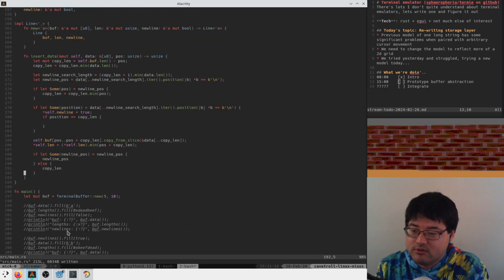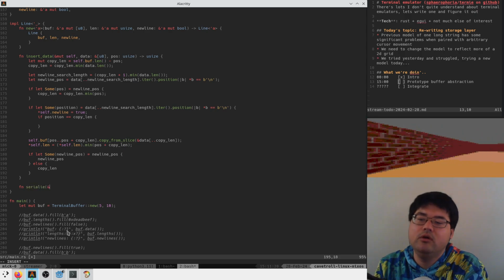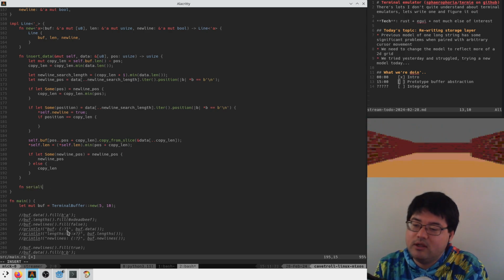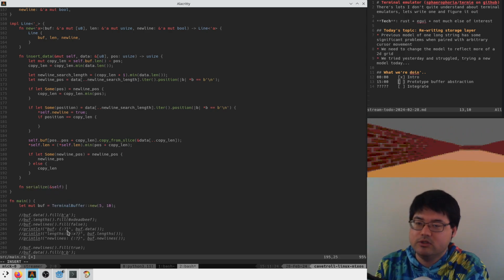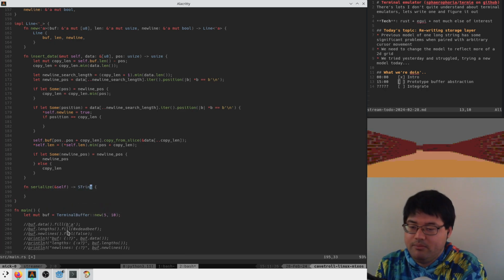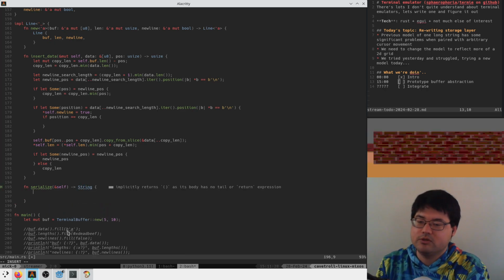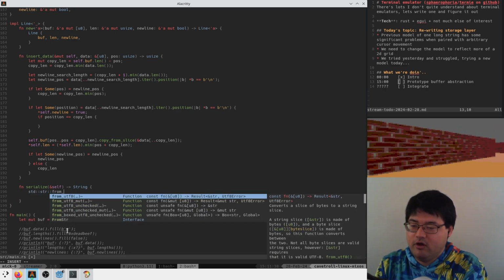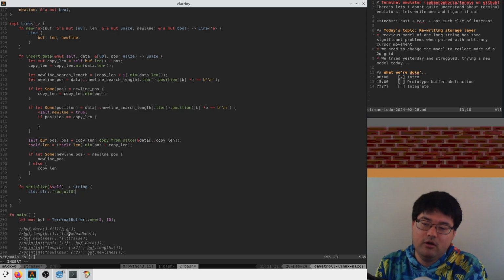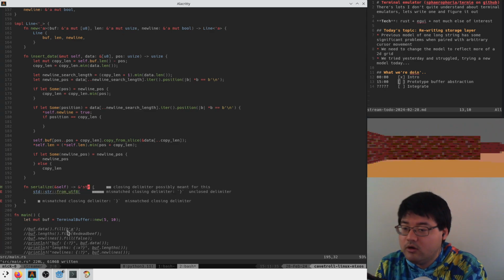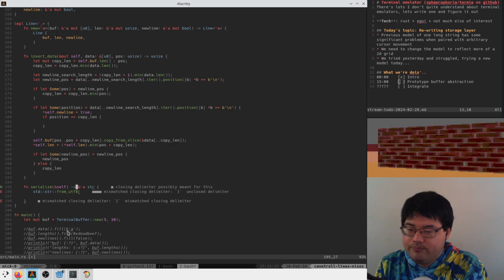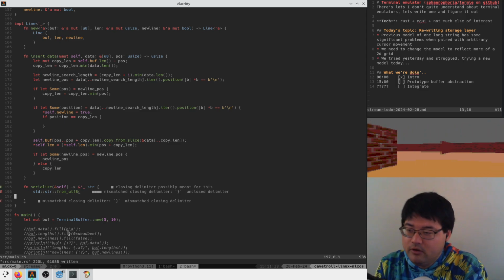And so then to serialize the line, we're going to take self, and we're going to return a string. Yup. And we're just going to return std str from UTF-8. Maybe this is going to return a str with an elided lifetime.